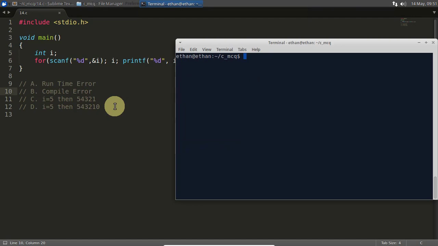Let's go and compile this. We compiled it successfully. I told you there is no compilation error. Now we will run this. Enter. And what is this? If i is equal to 5, so I will give 5 as input. Enter. So the answer is 5, 4, 3, 2, 1. So this is the answer.